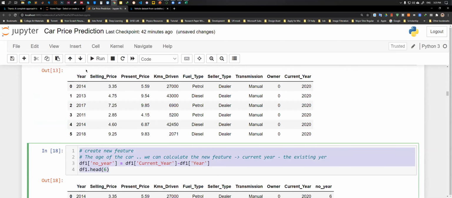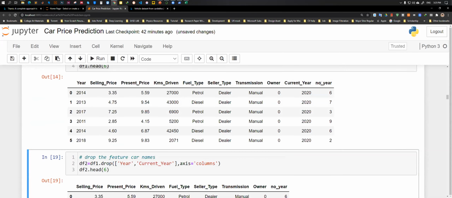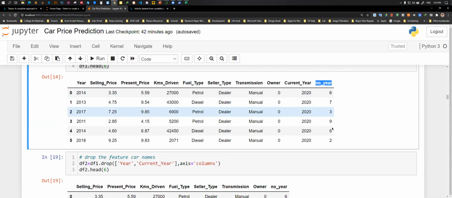So now we will create a new feature and add it to our data. Here we created a new column called number of year, and here we can get these values. Previously we had year and we introduced a new thing called current year. With these two values, we came to number of years. So now our necessity for these two columns, year and current year, is finished. We don't need them because the purpose was to calculate how much age the car has. So we can throw out these two columns.